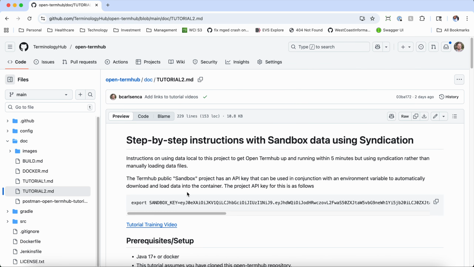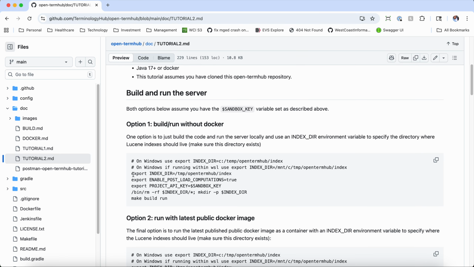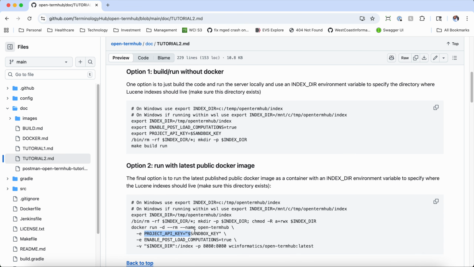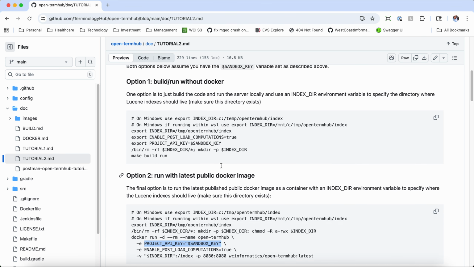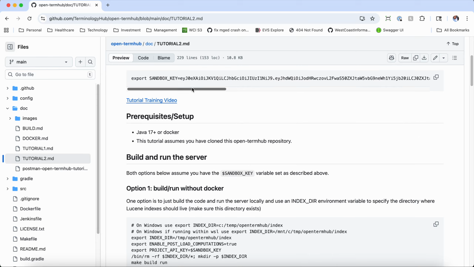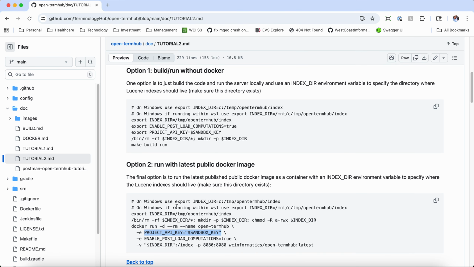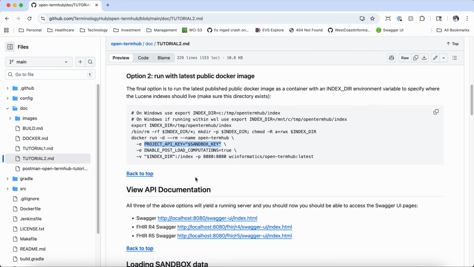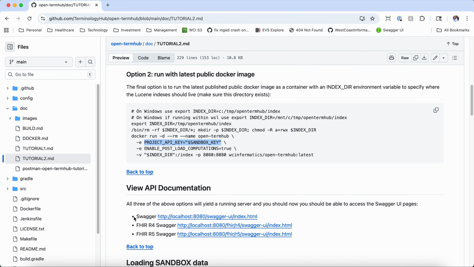So on startup of the container, which again you can either run yourself or use the Docker image, we specify this sandbox API key, which is documented here at the very top. This connects to a public sandbox project that has the same data that the first tutorial loads. So this loads the data for you instead of you loading it yourself, but it's a chance to see both ways of managing information. The rest of this step-by-step tutorial is essentially the same.